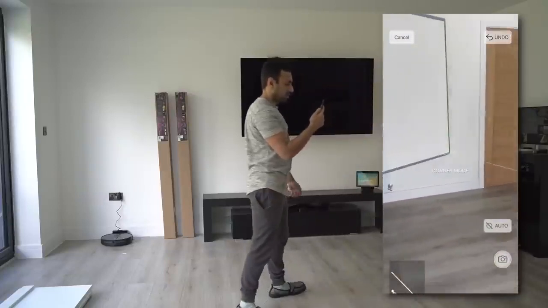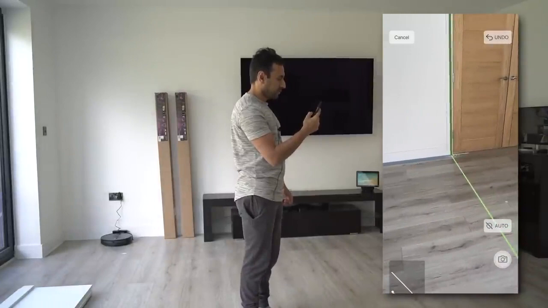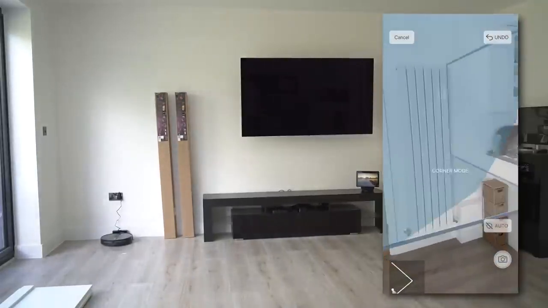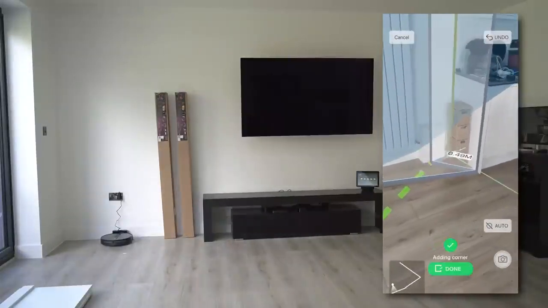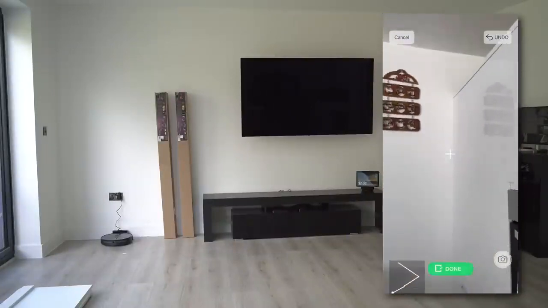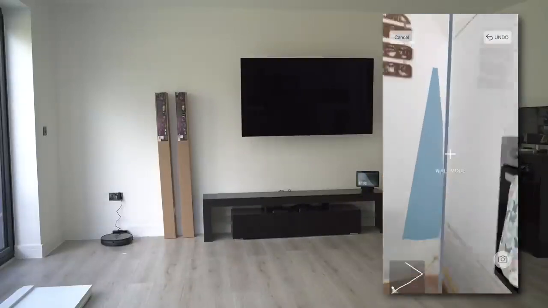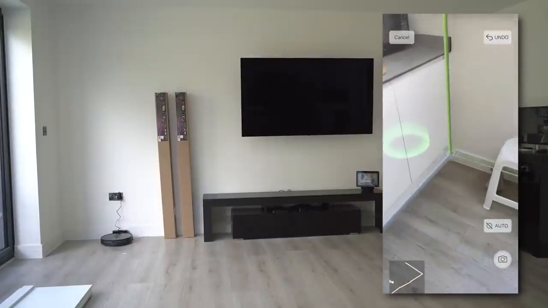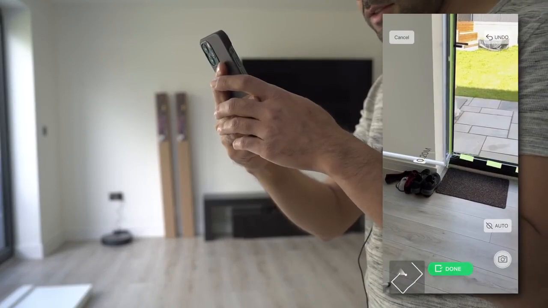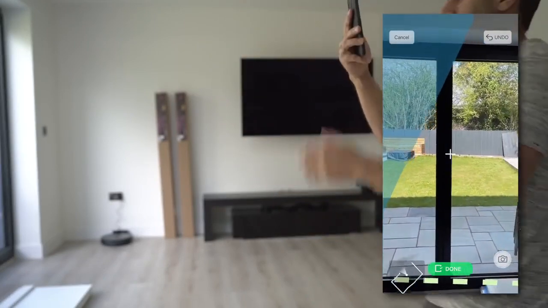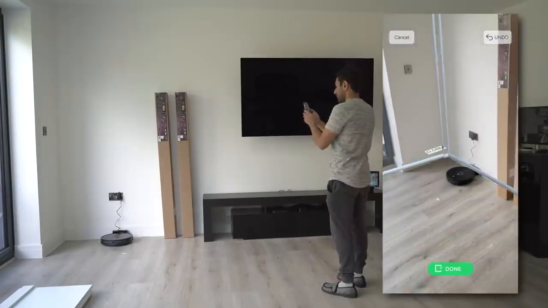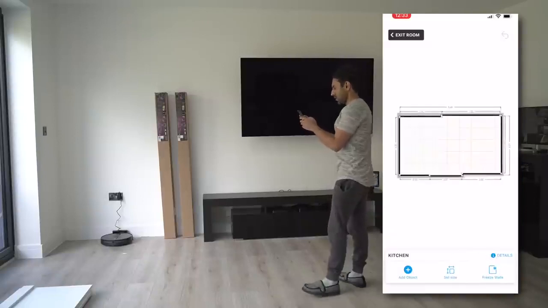So now, if I go there, it's added another wall there. There we go. Let's get all the bifolding doors on there as well. Back to the starting point. And then hit done. So there you go.